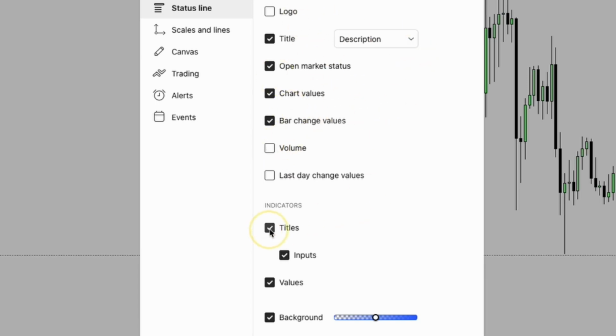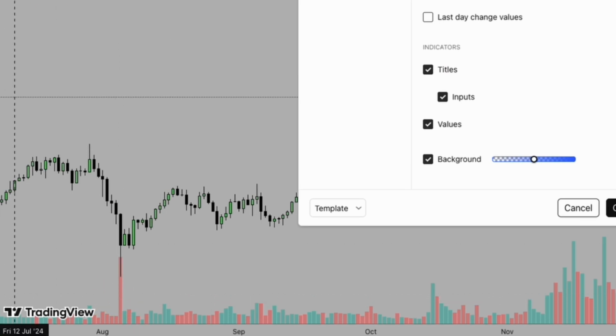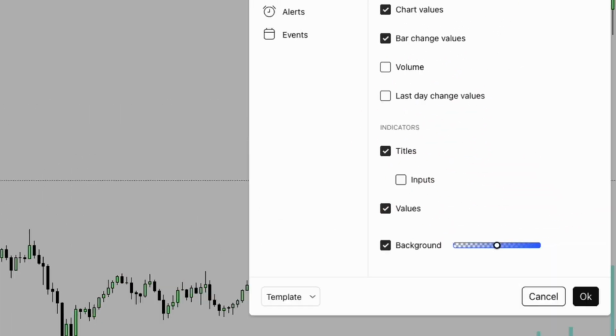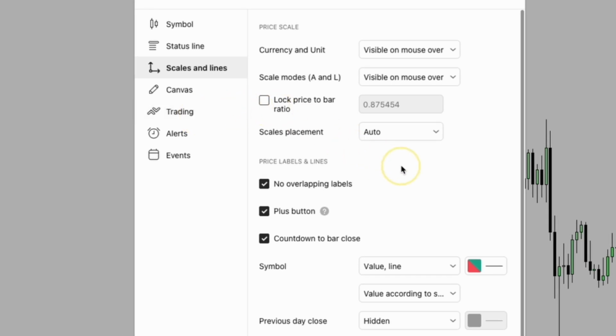For indicators too, like this here is the volume indicator, right? What you see below here is the volume indicator. I can choose to also do customization. Do I want to have the title checked, the inputs, the values, and all that? So I'm just going to leave this one as is. Let's go to scales and lines.